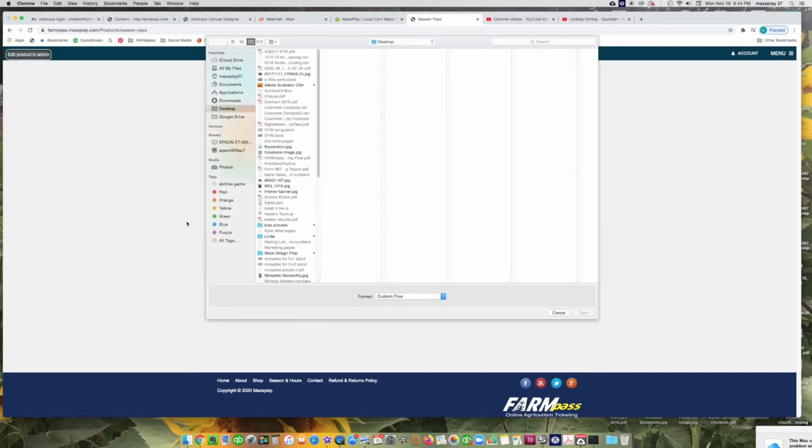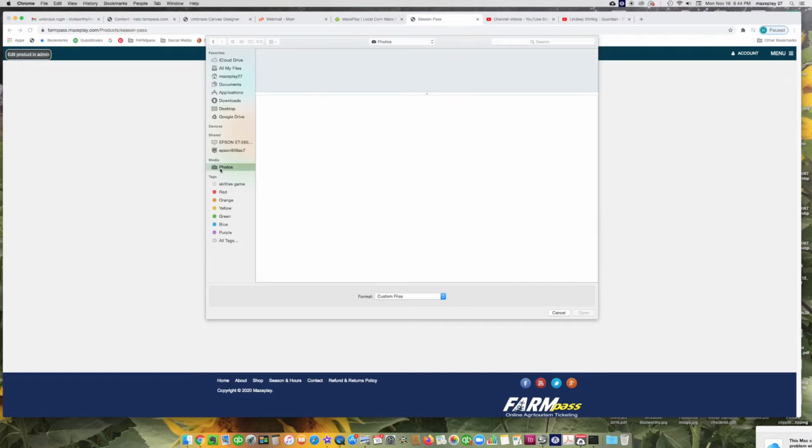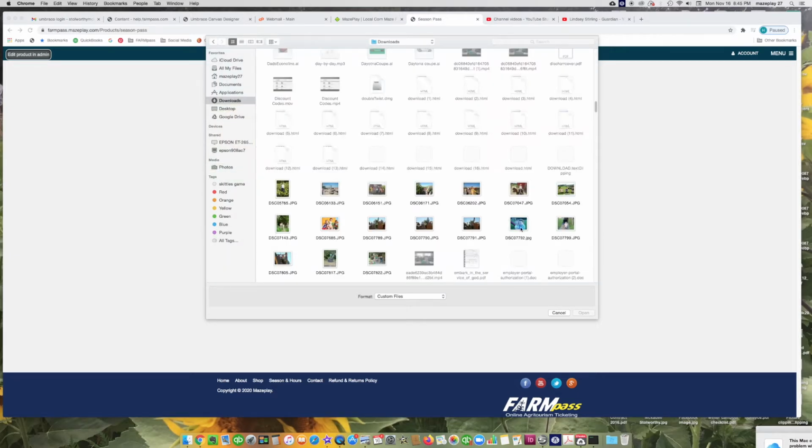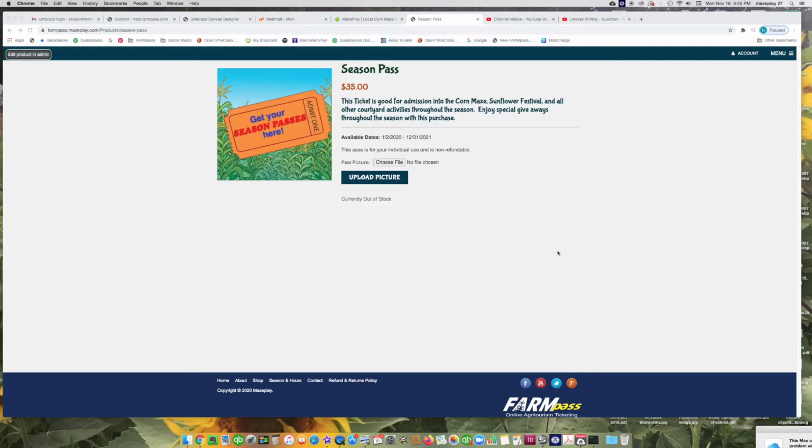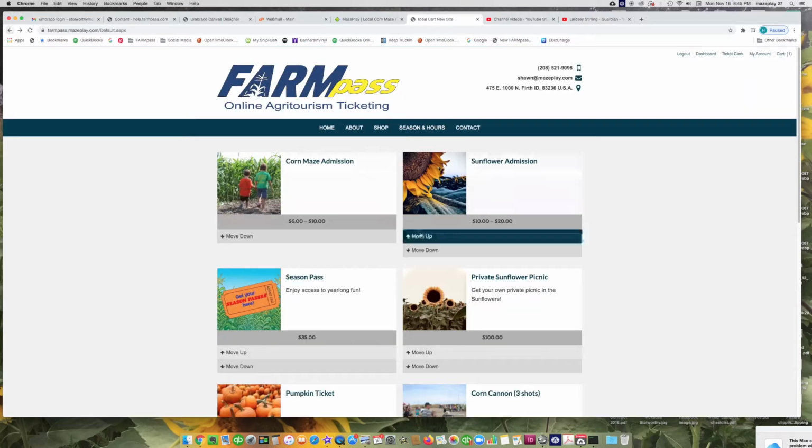So you choose a file, so I'm going to come to Photos. Okay, so I'm going to select a picture and then upload it. And you can rotate it, there it is, and then you add that to cart. And we'll show you some of the back end stuff of how cool the season pass is. But let's keep showing you some different types of tickets.